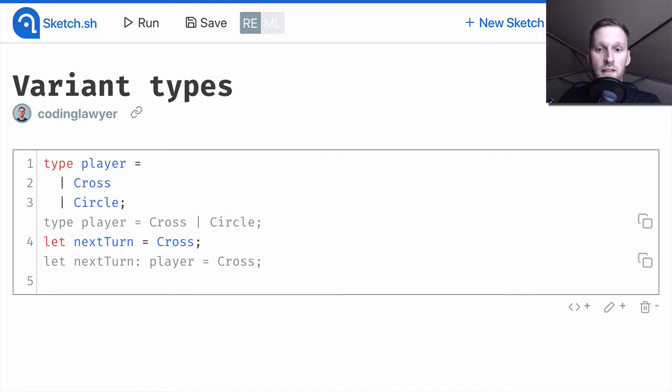But what exactly are these cross and circle values? They are not strings, integers, or any other kind of type in Reason. They are called constructors or tags. The constructor identifier, like here, needs to be capitalized and must be unique and distinct. The constructors are separated with a pipe, like here. Each constructor in a variant type represents one specific type. In our example, it's cross and circle.